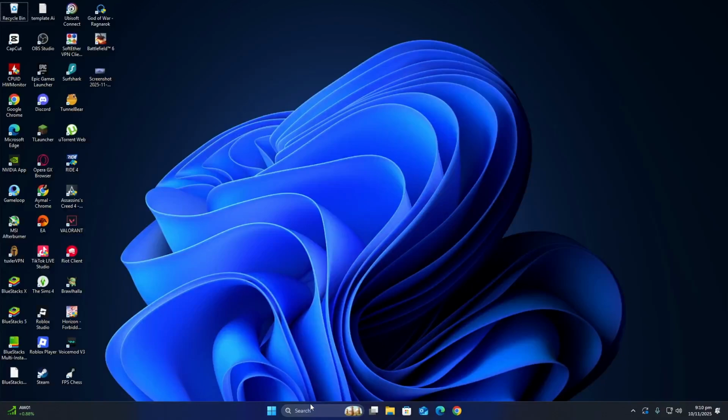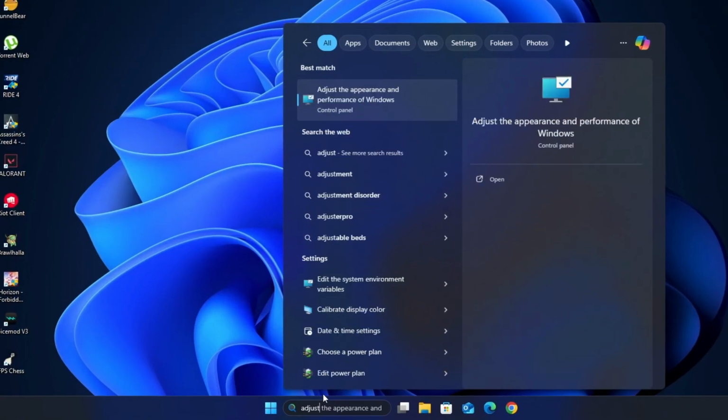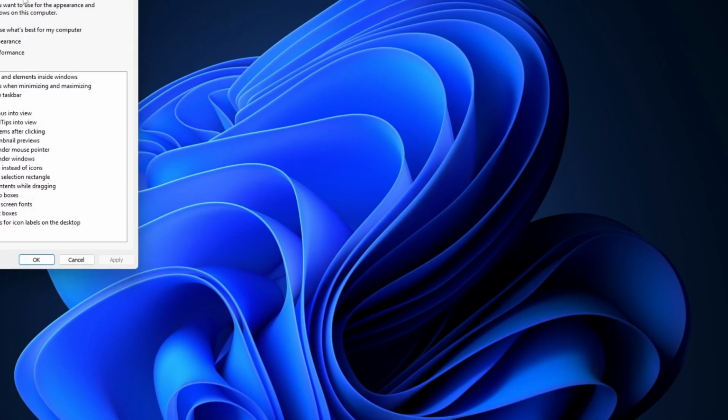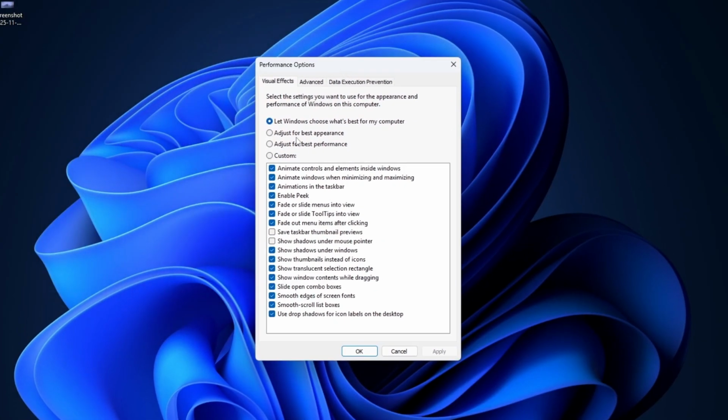Next, click on the search bar in Windows and type Adjust the appearance and performance of Windows. Click the option that appears. This will open the Performance Options window. Here, select the option for Best Performance. This will turn off some of the visual effects, animations, and transparency features that can slow down your computer.